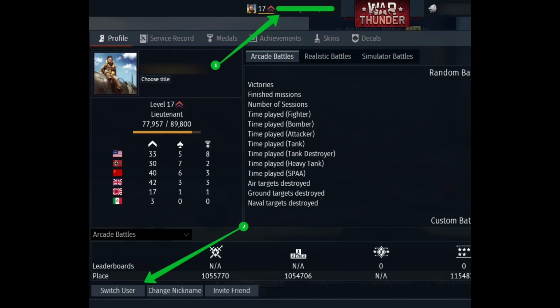Once you have progressed a little, at the bottom you will see this option of Switch User. You just have to go ahead and tap on the option of Switch User. So this way only you'll be able to log out, only by adding a new account to your Warthunder.